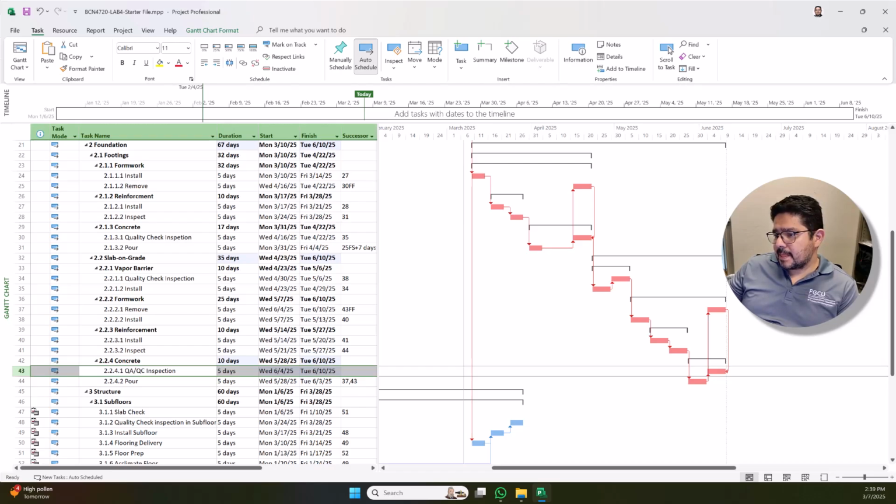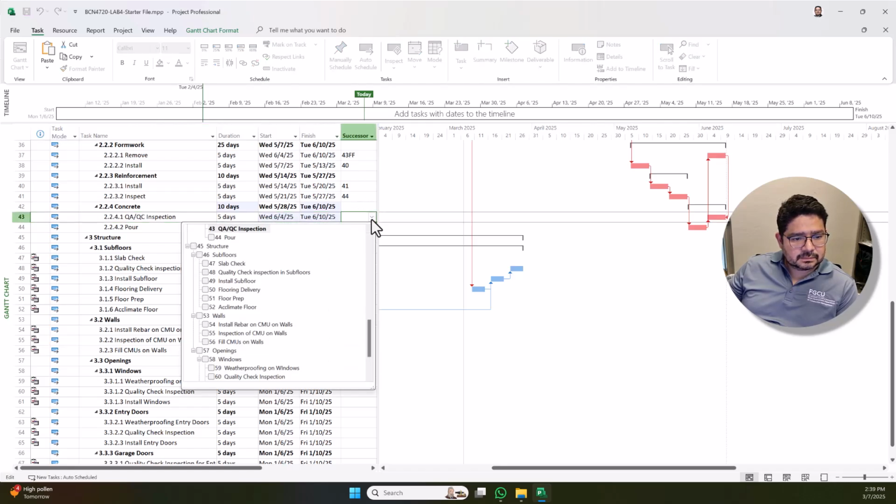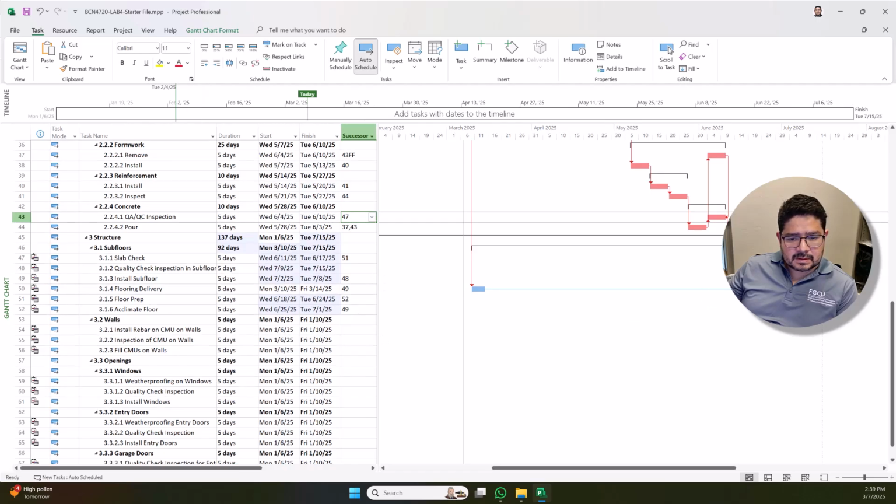And I think after doing the quality check inspection on this, then we did the slab check. For this. For the soft floor. Wait. Getting confused. Oh yeah, and then everything linked from there.